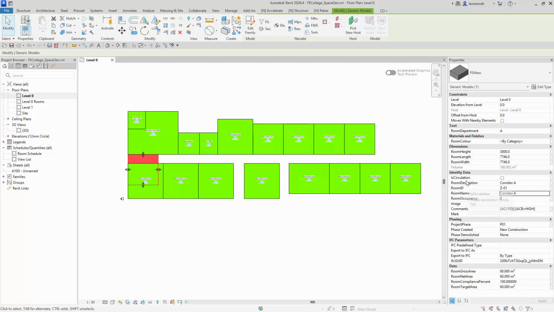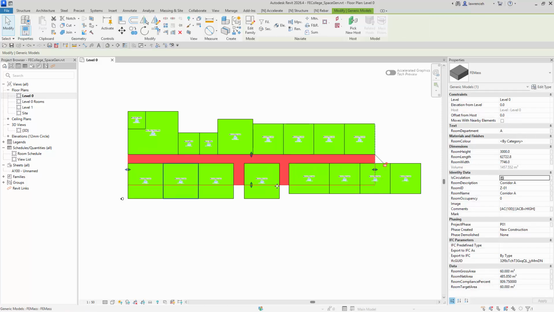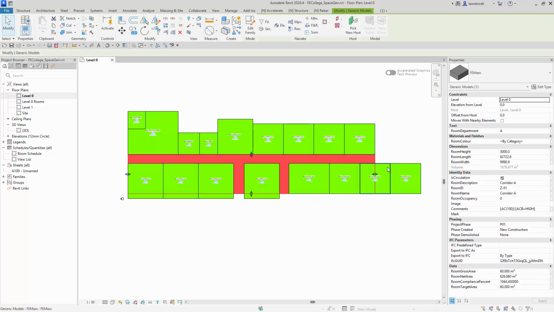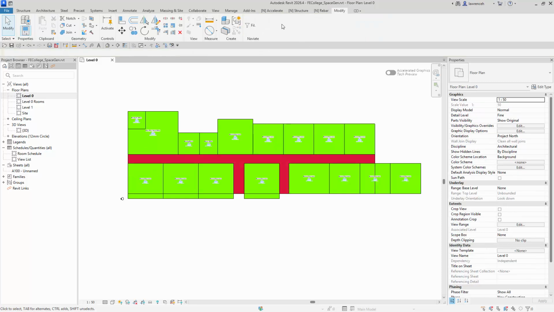Now, another critical part here is to make sure that the isCirculation parameter is checked, and this is how SpaceGen will then be able to identify this as circulation space. So we can now stretch this through the project. Okay, we can bring that down to where we want the circulation space to exist, and of course now we have an overlap between our circulation space and all of the other placed out rooms.